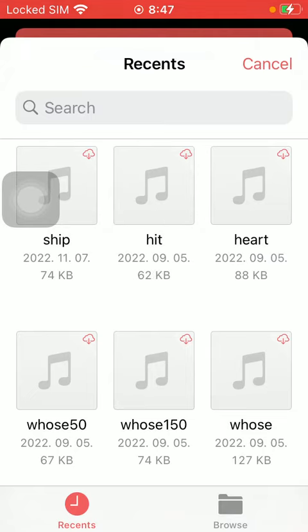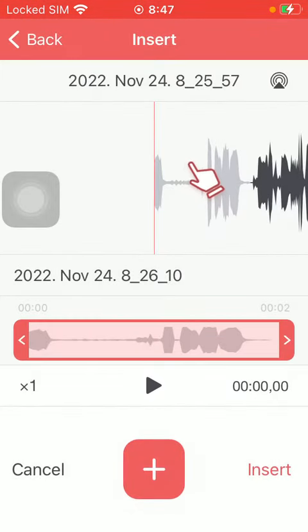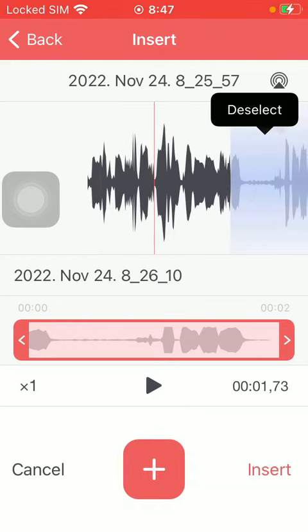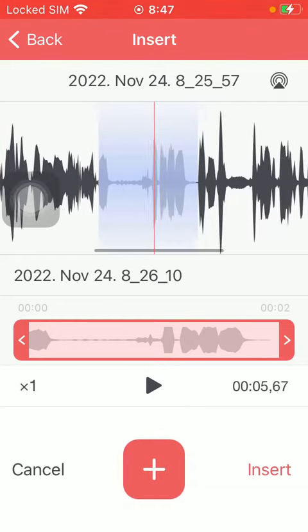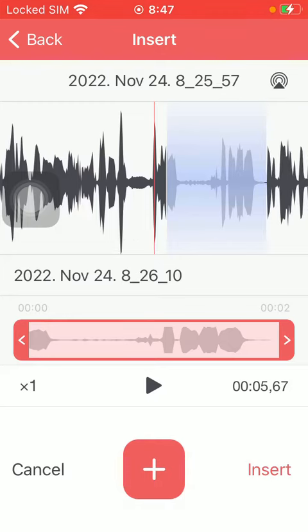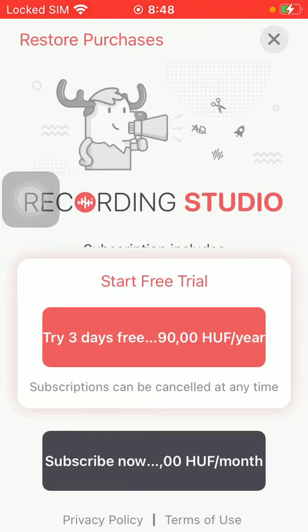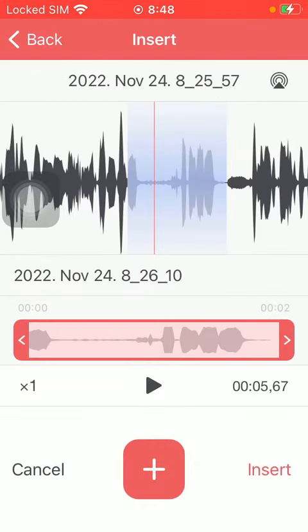After you are done with it, you should tap on this relevant part. And as you can see, you can move it with your finger, so place it within the audio recording where you would like to insert your audio file. If you are done selecting it, tap on the insert button, and then you will be able to finish this process of inserting it.